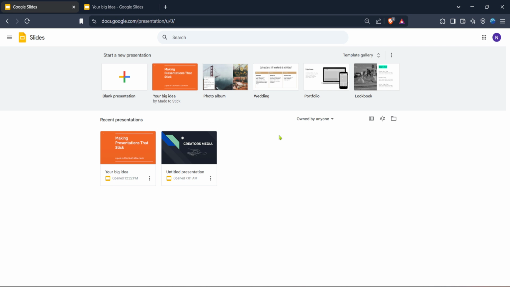The first thing you need to do is go to Google Slides. To do this, open your web browser and type in Google Slides. Alternatively, you can visit docs.google.com/presentation directly. If you're redirected to the sign-in page, don't worry. This is because Google wants to ensure you have access to personalize your slides with your Google account, which is our next step.